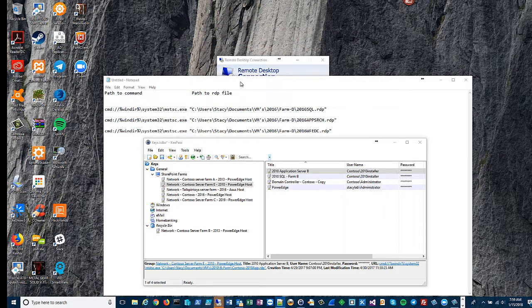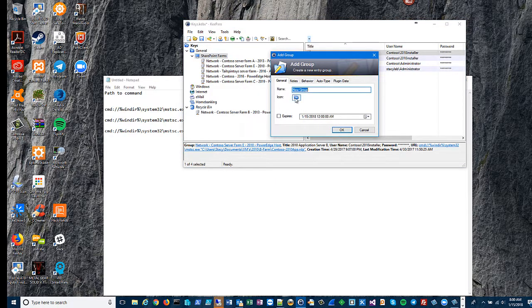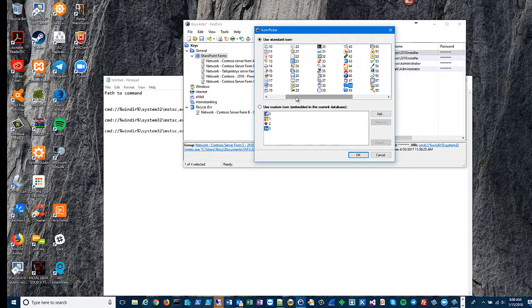And then inside of KeePass, basically you have these different options that you can do. And so what I'm going to do is create a new group. So I'm going to add group, and the icon I'm going to use is going to be the little server icon. I always have trouble locating it. Let's see, where is that guy?